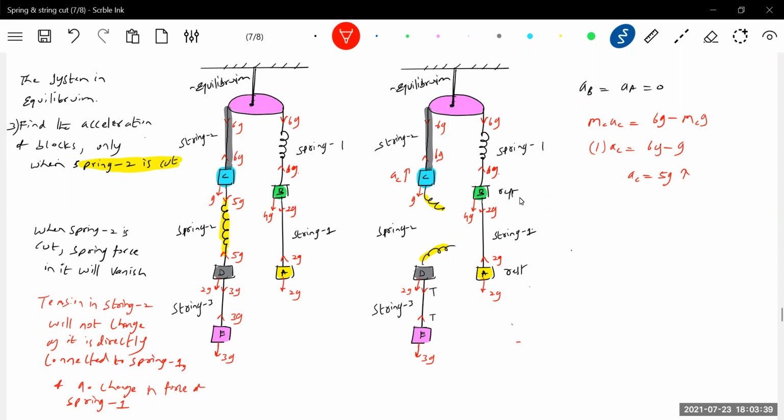Now what about the blocks D and E? Let's work it out. They must have the same acceleration, no? So here 3g minus T is equal to 3a. I'll write it. And then T plus 2g is equal to 2a. Let me add them up: 5g equals 5a, and it is downward.